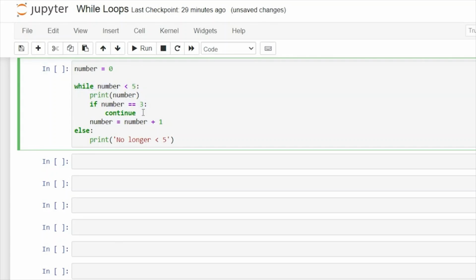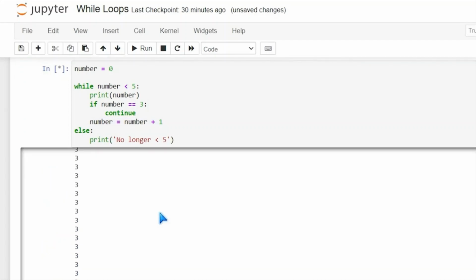So what's going to happen when we run this is it's going to come to 3, it's going to become 3, and it's going to continue back into the while loop, but it's never going to have that number changed to be added to 1 to continue with the while loop. This will basically create an infinite loop. Let's try this really quickly. And as you can see, it's going to stay 3 forever. Eventually this would time out, but I'm just going to stop the code really quick.